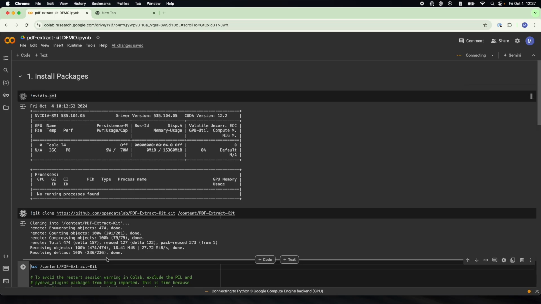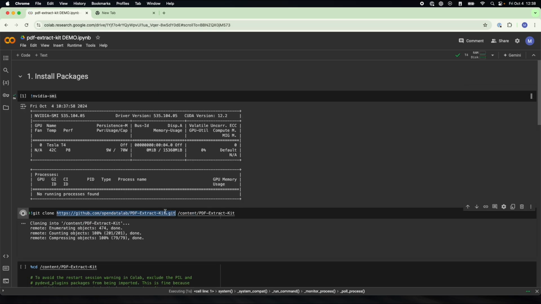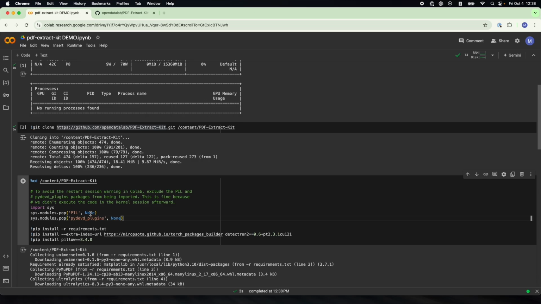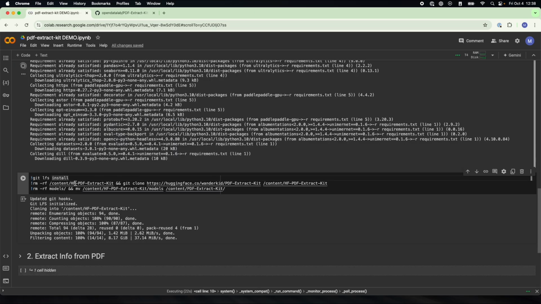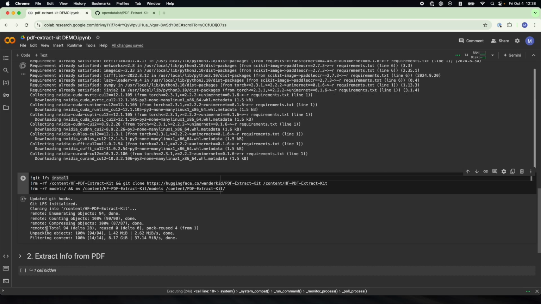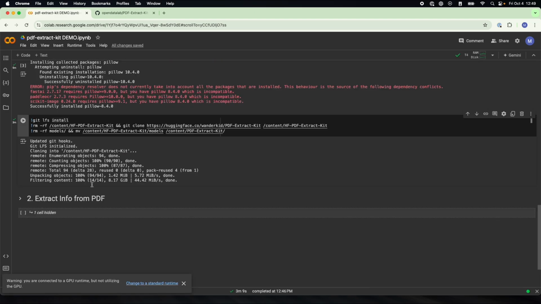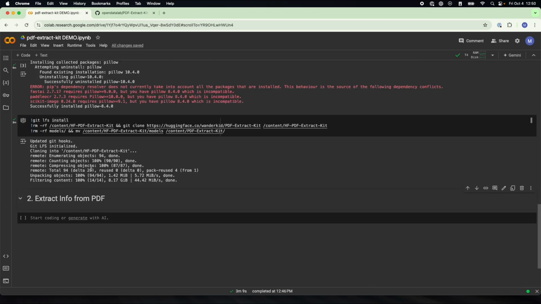So first things first, we're going to clone this repository. This is the PDF Extract Kit. And then we're going to cd into it and install the requirements that are provided inside of this package. And then we're going to download the models we will need to make some inferences. Okay, now everything has been downloaded. Now we can finally start to extract some information from a PDF.